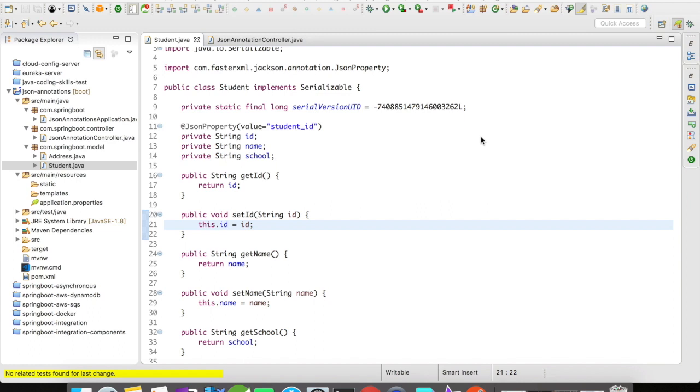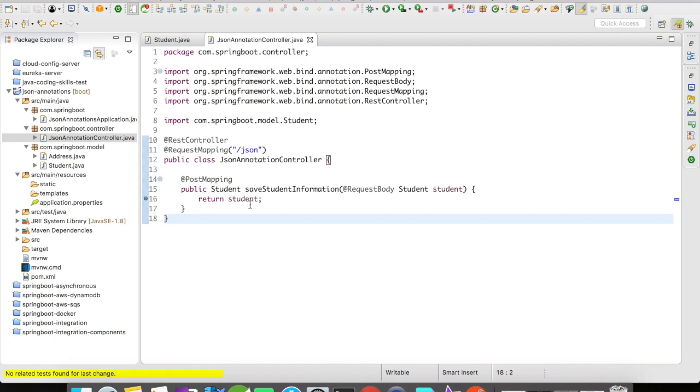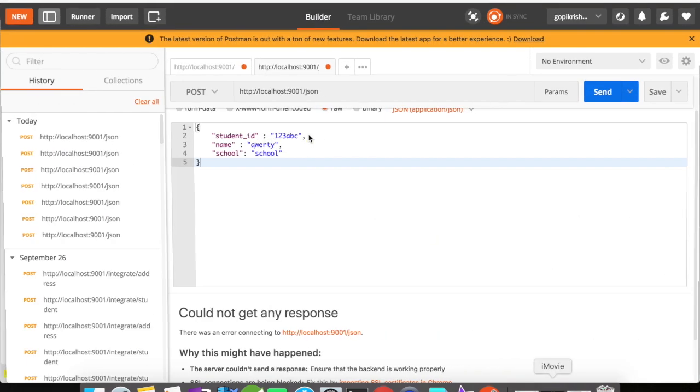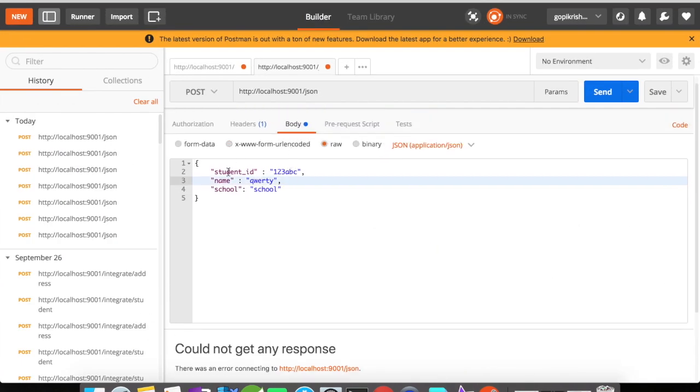Let us try to run this and let us try to examine the behavior. Before running it, I have a breakpoint here so that we'll understand how the mapping happens. Let me quickly run this. The server is up and now let us try to go to our Postman. So here's my Postman. I have a student ID field, name and school. Let me click on send.